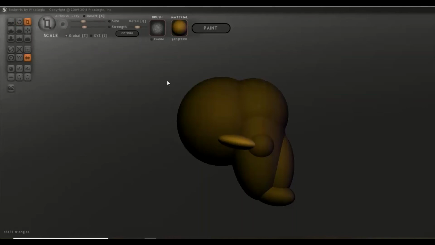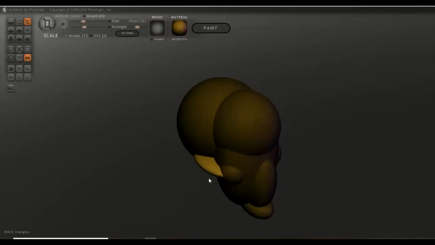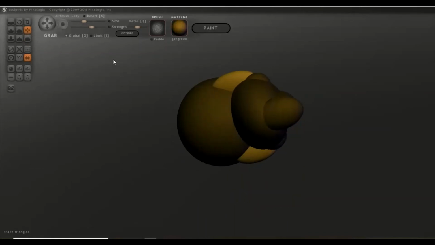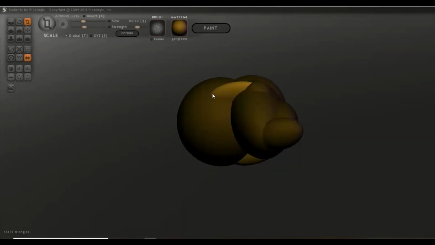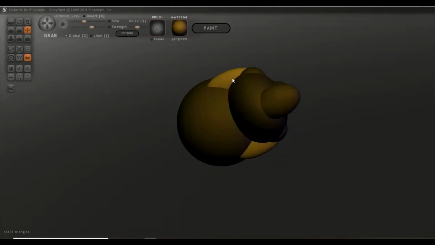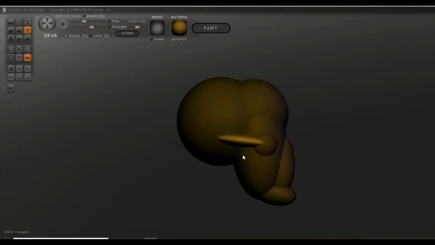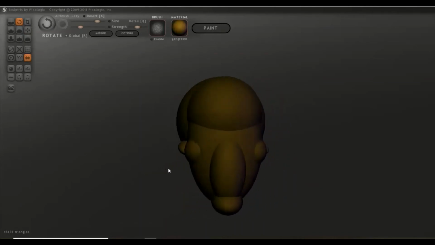Also, could probably make that longer. Let's make it longer because I want it to connect a little bit more with that front sphere there. Let's see. Grab. Bring it down a little bit lower. Probably get more of a tilt. That's good.